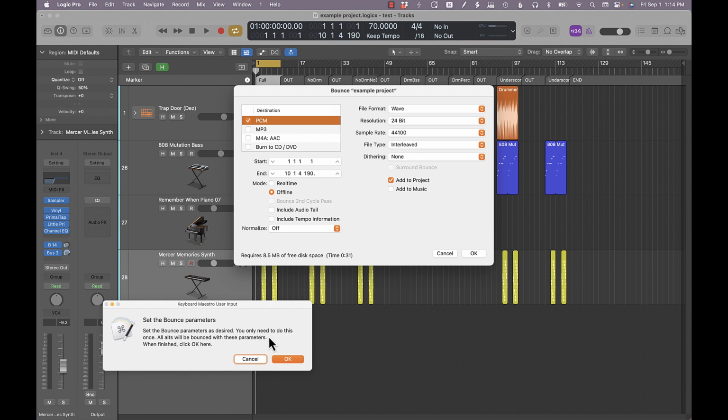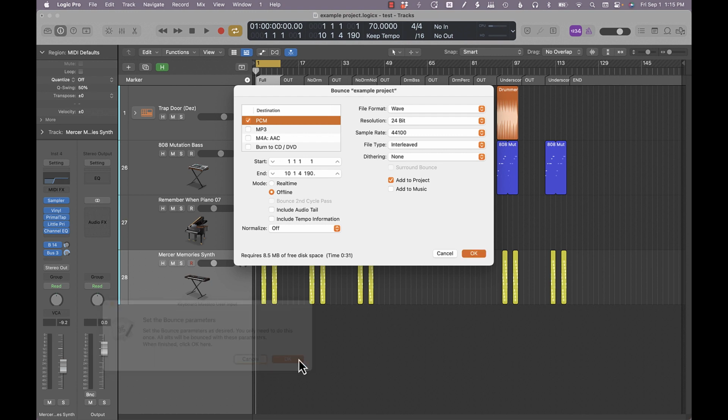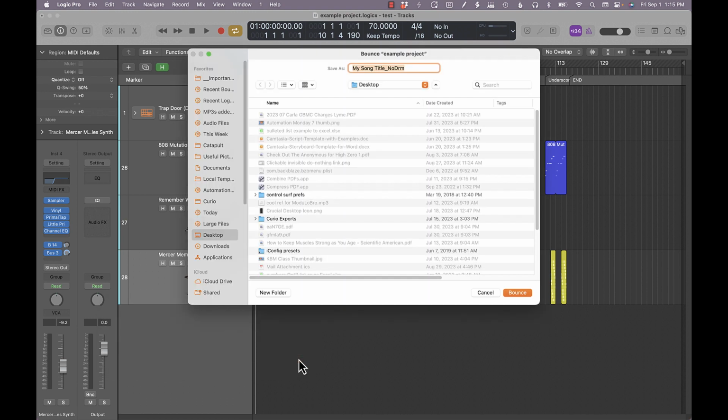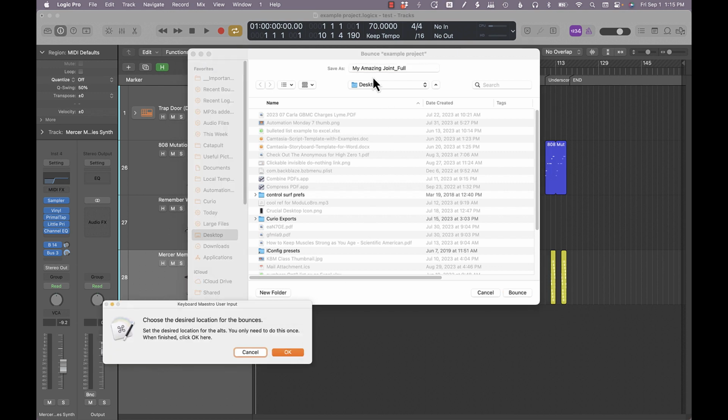Now, you only need to do this once. It's telling me just set this up once and all the succeeding alts are going to be bounced with exactly the same parameters. When you've got it set up the way you want, click OK here. And now it brings up the Save As dialog box, and you see that it filled it in, the name of the song underscore the name of the alt.